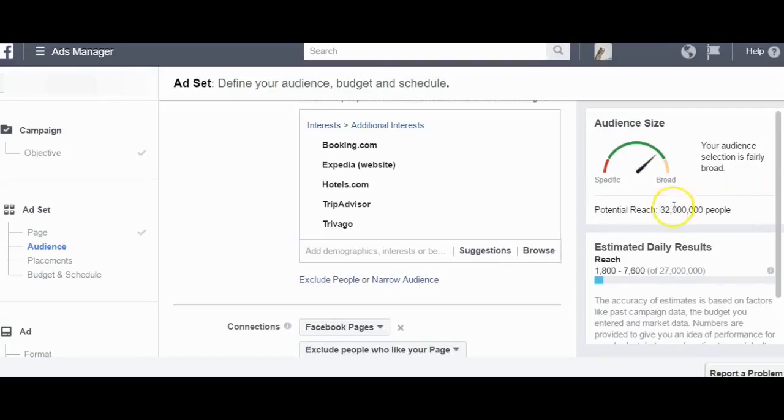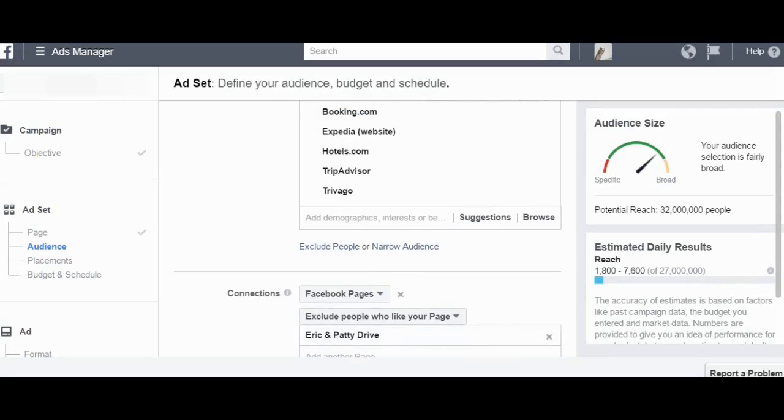And as you can see, the audience is 32 million. That's still a very broad audience. So you're going to have to break it down even more. This is where you get really more specific. So they like traveling. They're booking on Expedia, on Hotels and TripAdvisor. But what else do they like?